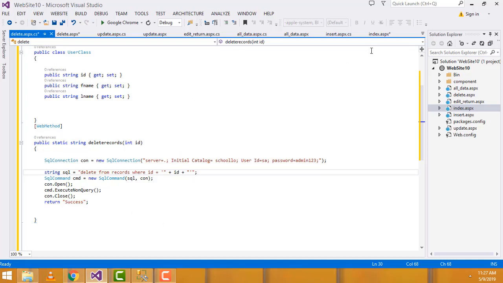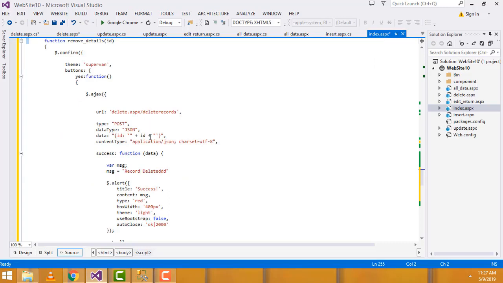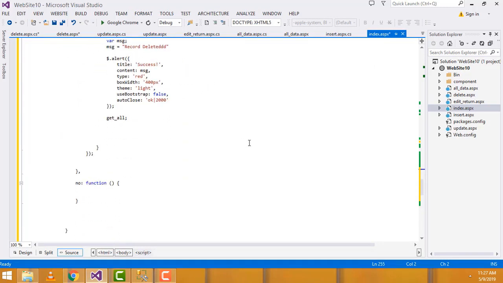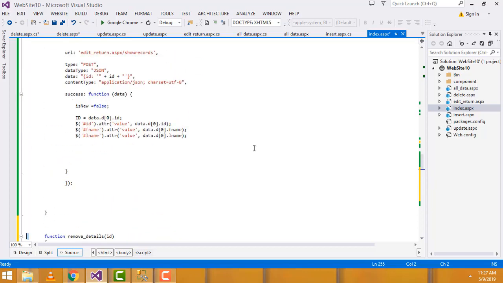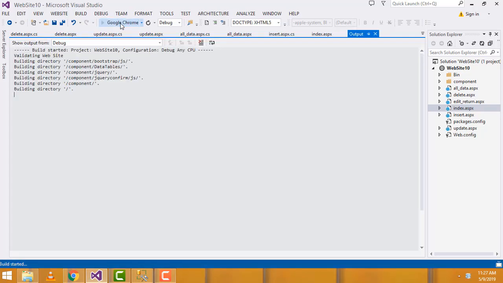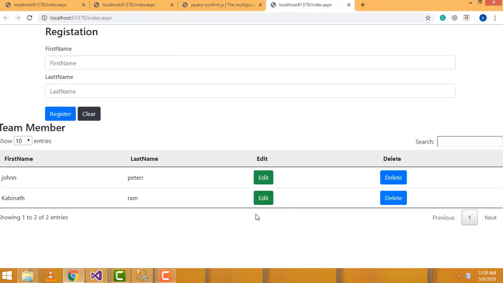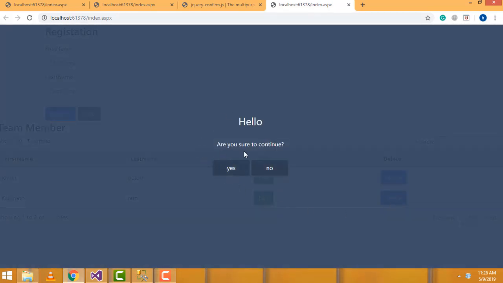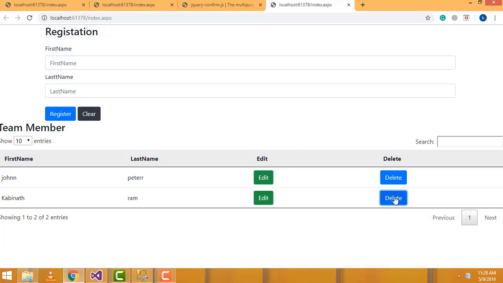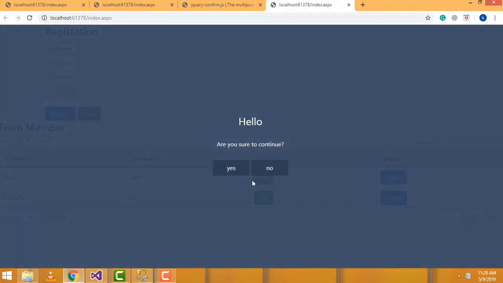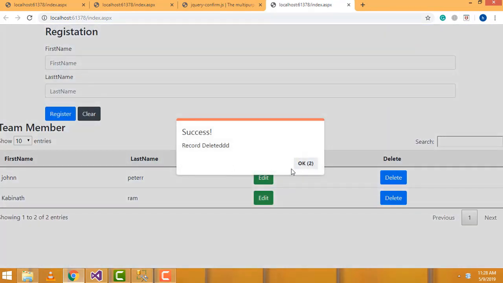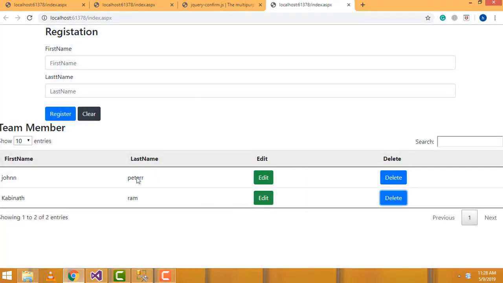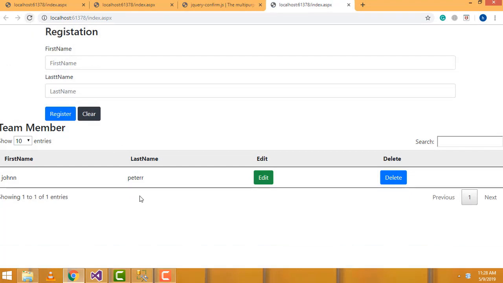Right. Now go to the index page. Everything perfect. Now let's check. If you click the delete button, it asks are you sure you want to continue? If it is yes, if it is no, let's keep it in the table. Again I'm going to click yes, click OK, the record is deleted but the table is not refreshed. Now if you refresh, the record has been deleted successfully.